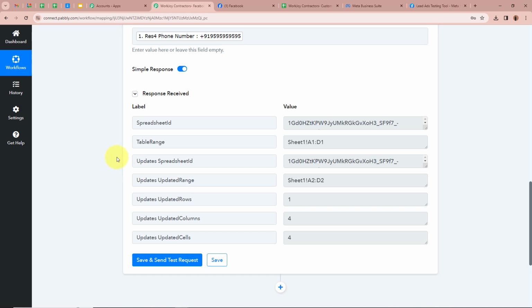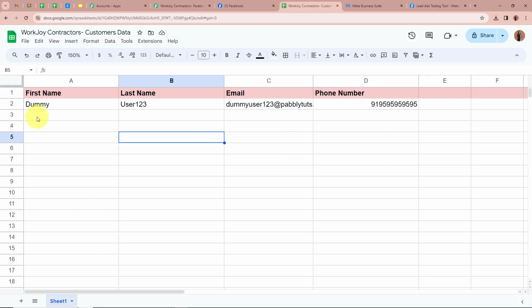So now I'm going to open my Google Sheets and I'm going to check whether the data from our new lead generated with the help of Facebook lead ads is transferred into our Google Sheets or not. For that, I'm going to open my Google Sheets. And yes, as you can see over here in our Google Sheets, the data of the lead that we have generated with the help of Facebook lead ads is successfully transferred. For the first name, it is dummy. Last name as user123.